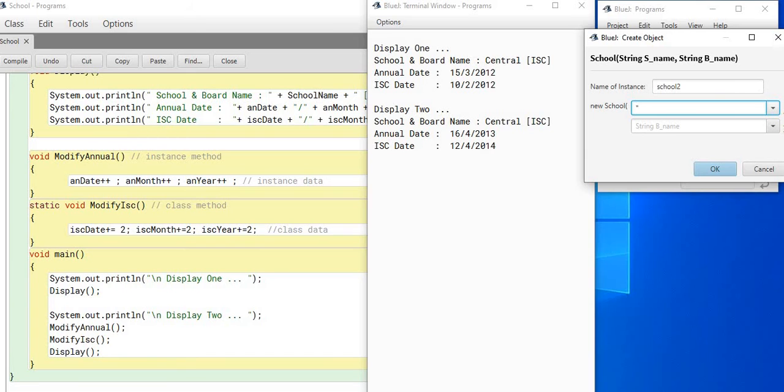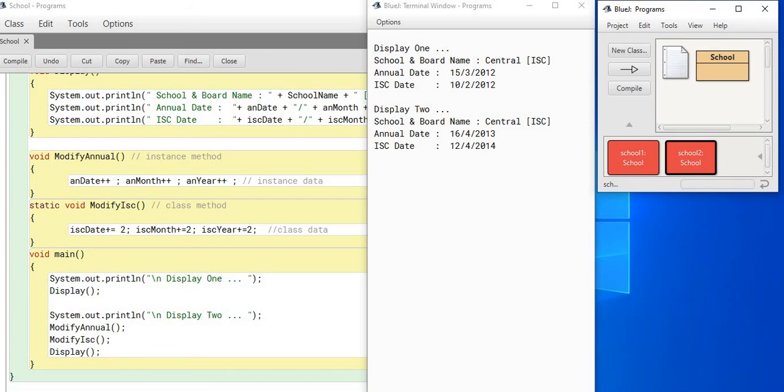Let me name it, that was Central, let me name it National School, and let the board be ICSE. Okay, when I click on OK, just give a little bit of focus on which type of data which one is. Here also you see modify ISC's option did not come. That is because modify ISC cannot let itself happen with any one of the objects. It has to happen for all the objects. Now let me call main.